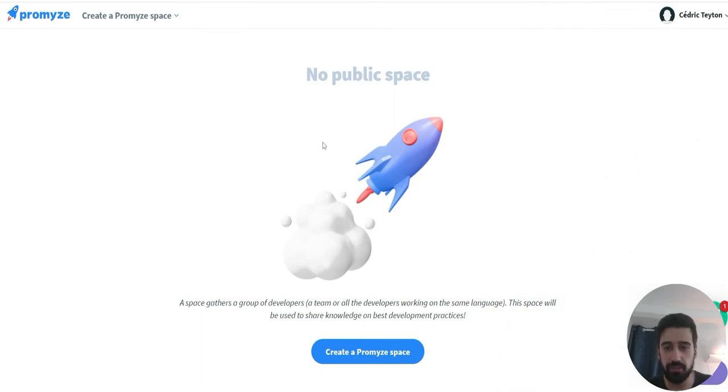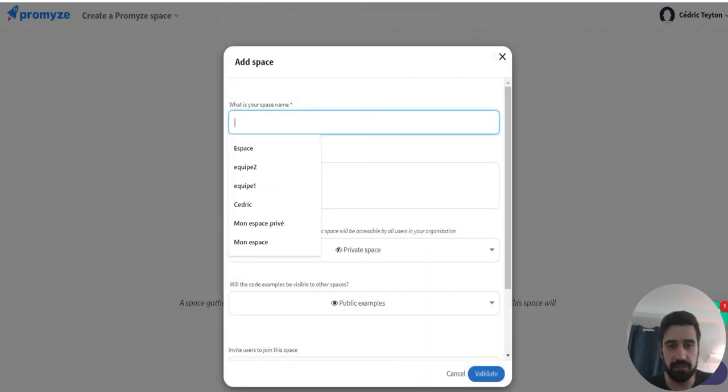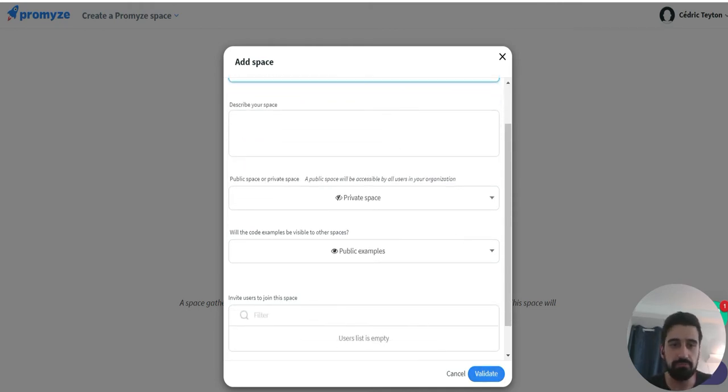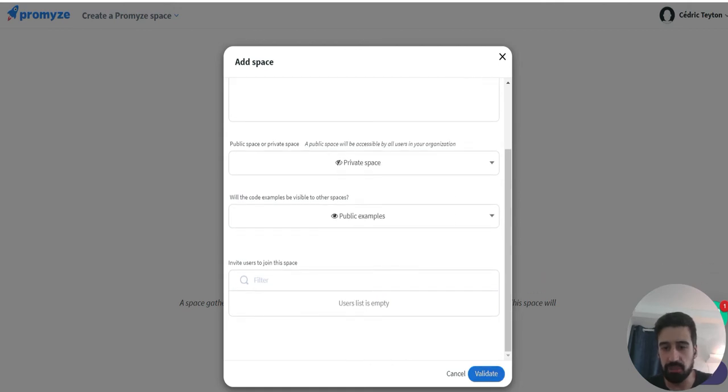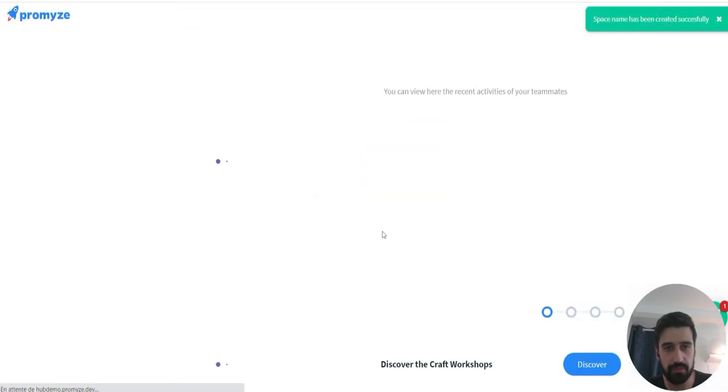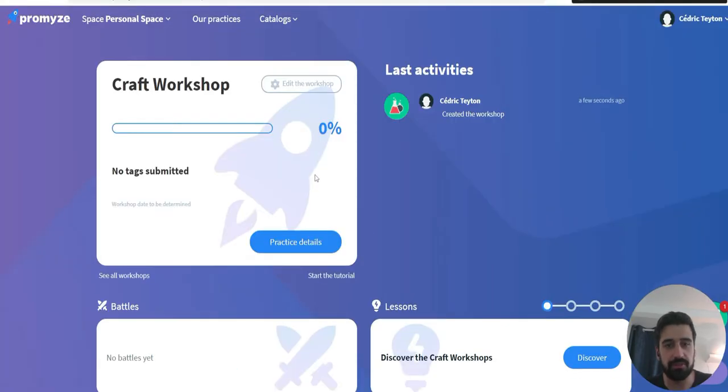As you can see, the first step is to create a space. A space is just a place in Promyze where you will put all the best practices you have created. So let's write a space name for your personal space. We'll just call it personal space. As you're probably alone to use Promyze, just pick the name you want. If you have a team, you will be able to invite users after this creation. So now you have created your personal space.